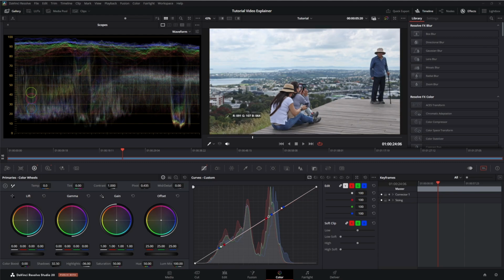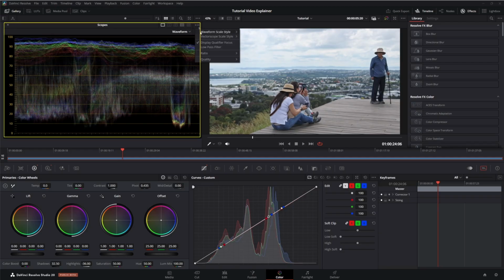Now, if you don't see the little circle, don't worry. It probably means that the display qualifier focus is turned off. To turn it back on, head over to the view settings and look at the checkbox that says display qualifier focus. Click it, and once you enable it, you instantly see the circle again in the scopes.